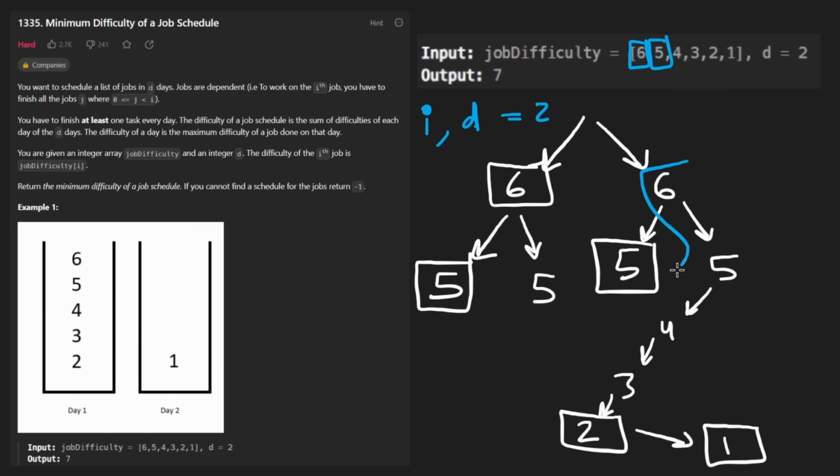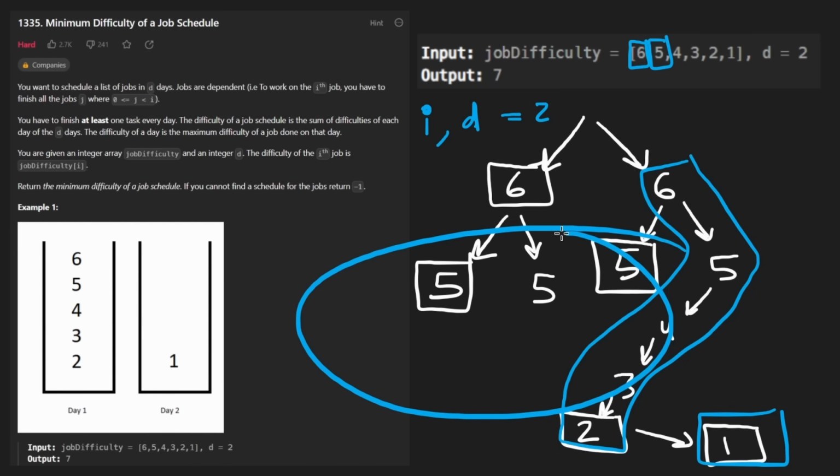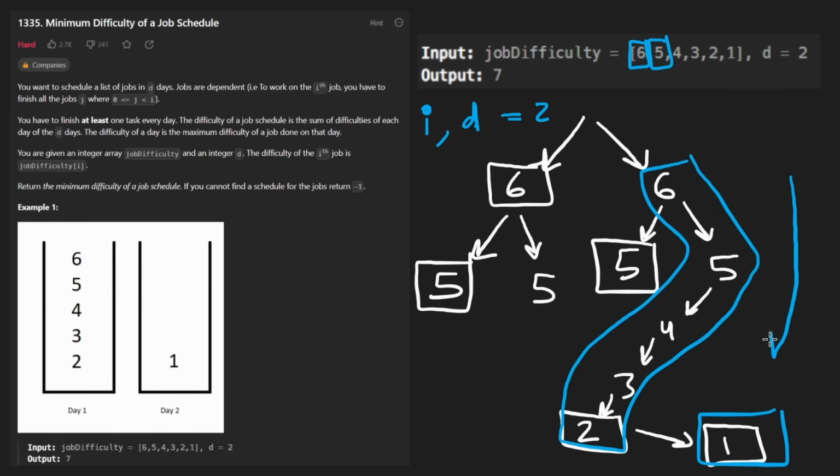So we have a day that looks like this, and we have a day that looks like this. We know this is the correct solution. I'm just not drawing out the rest of the tree. But from here, how do we return a result of 7? We know that from this group, the maximum was 6. We know that from this group, the maximum was 1. But how do we end up returning that?